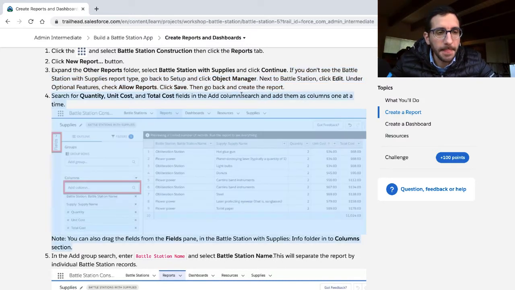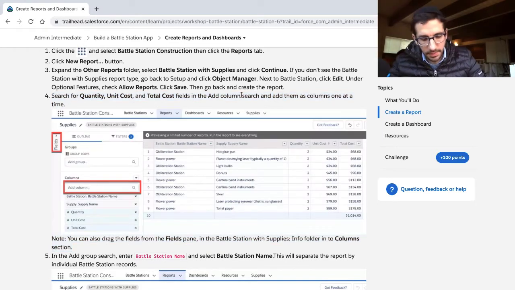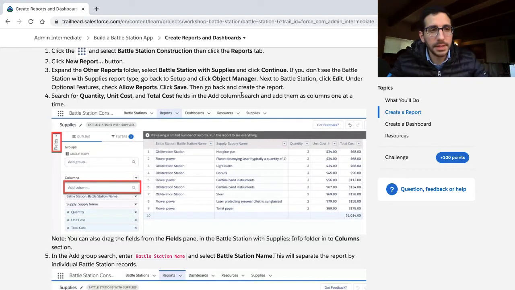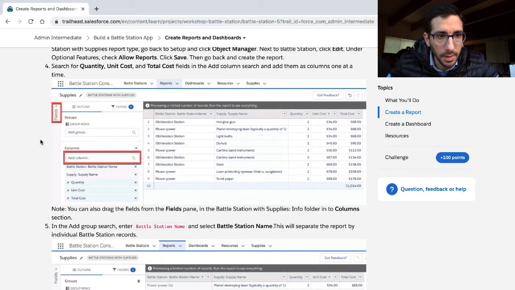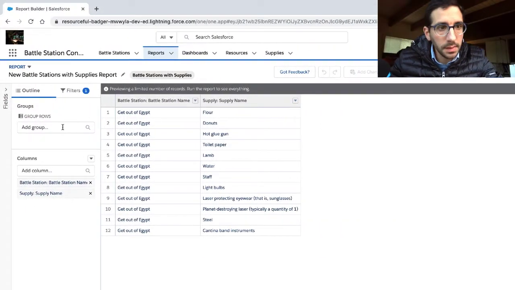I think I did. Okay, search for quantity, unit cost, and total cost fields in the Add Column search, and add them as columns one at a time. Quantity, unit cost.